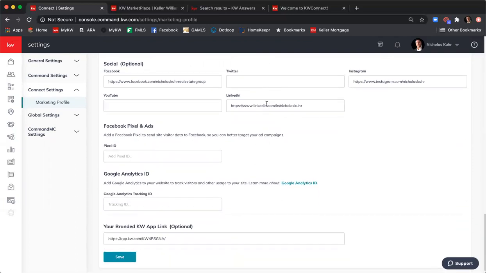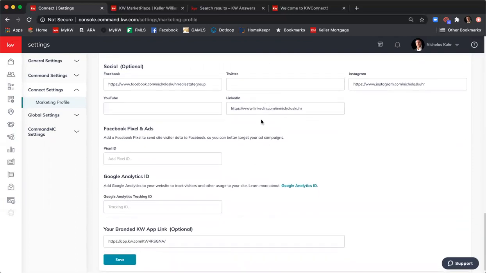Below that is our social network sites. So you could post in your Facebook business page here, Twitter, Instagram, YouTube, and LinkedIn. When you add those links here, anytime that there is an opportunity to have a social media link on any marketing material, the system will pull in these links from here.